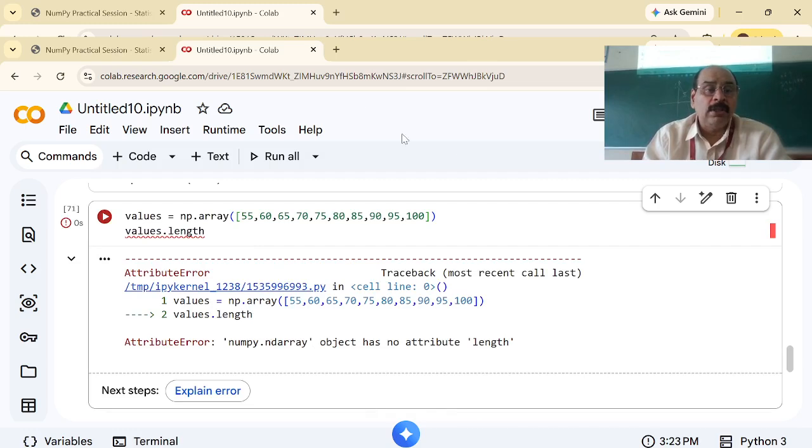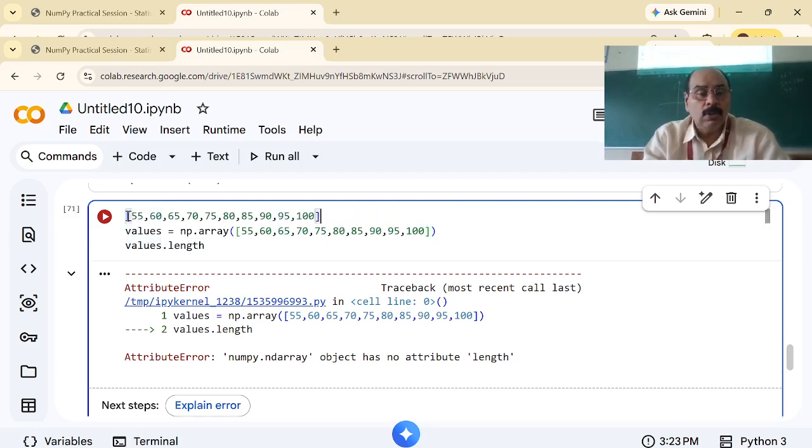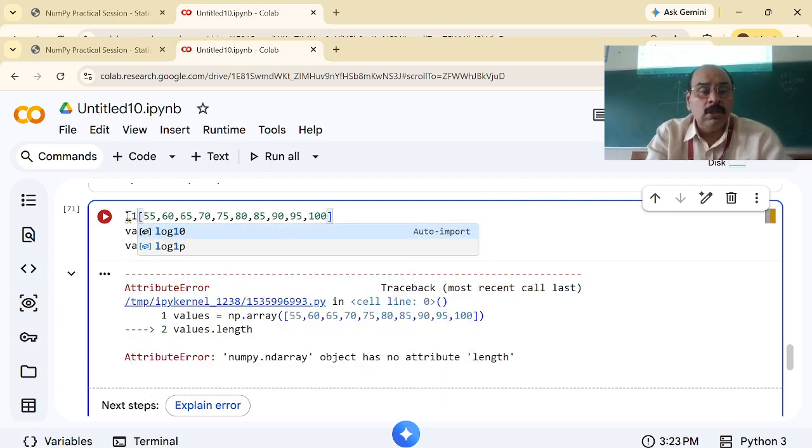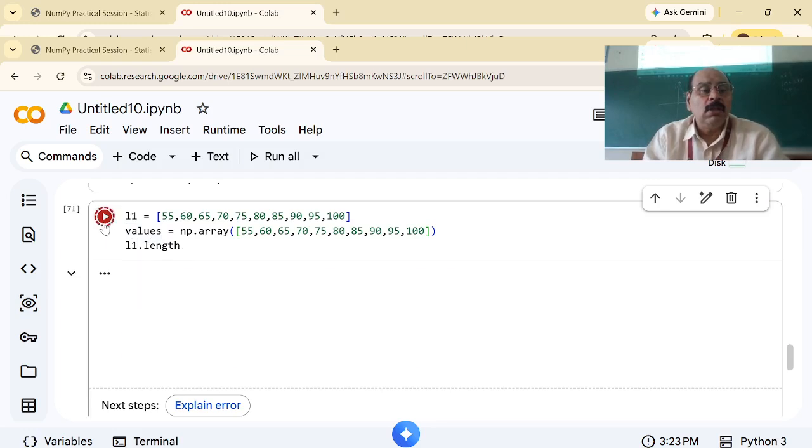No, this length can be used only for a list. L1 is equal to, so I'll give this as L1.length. Okay, L1.length.